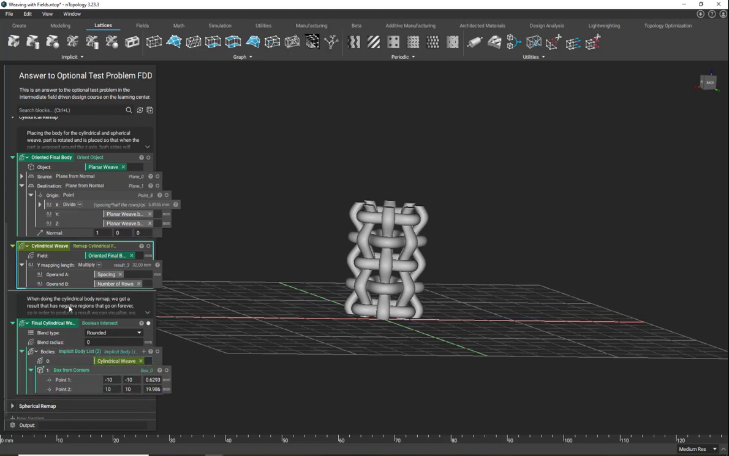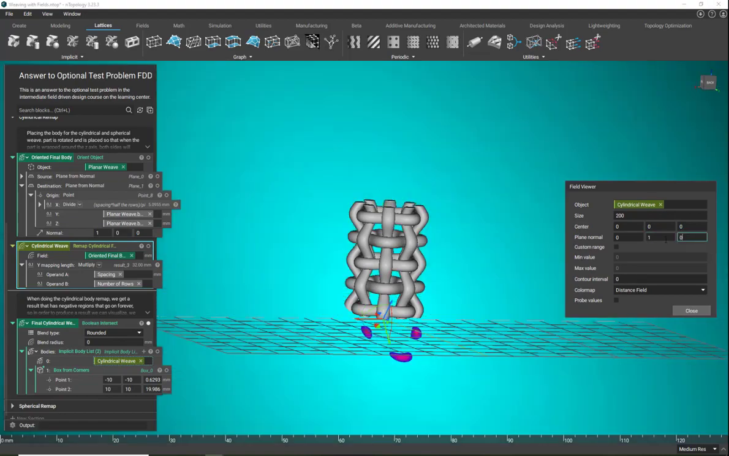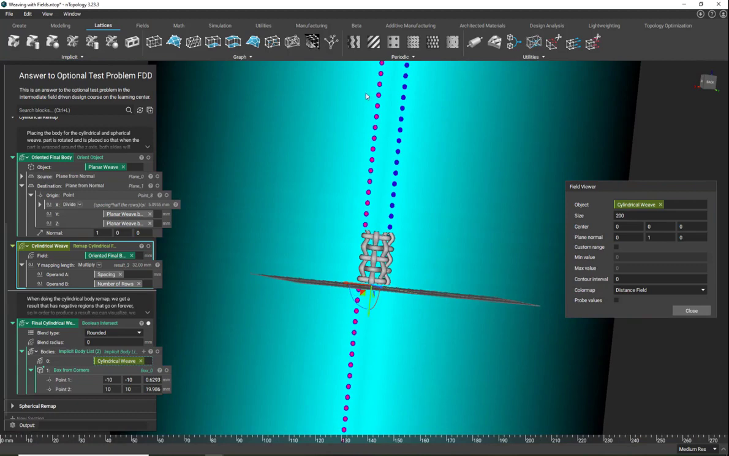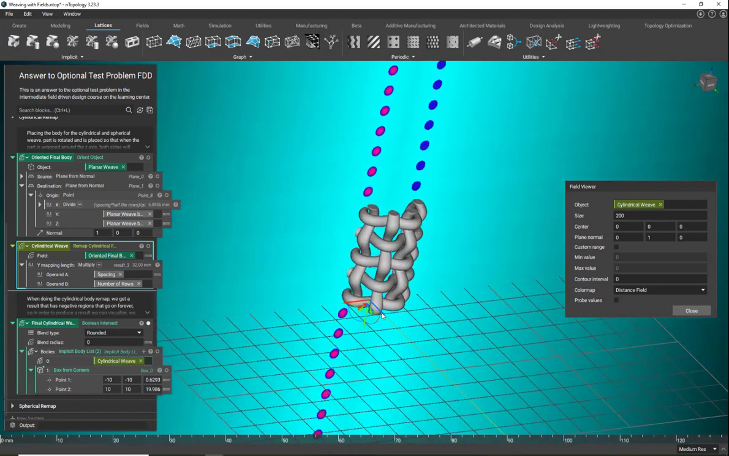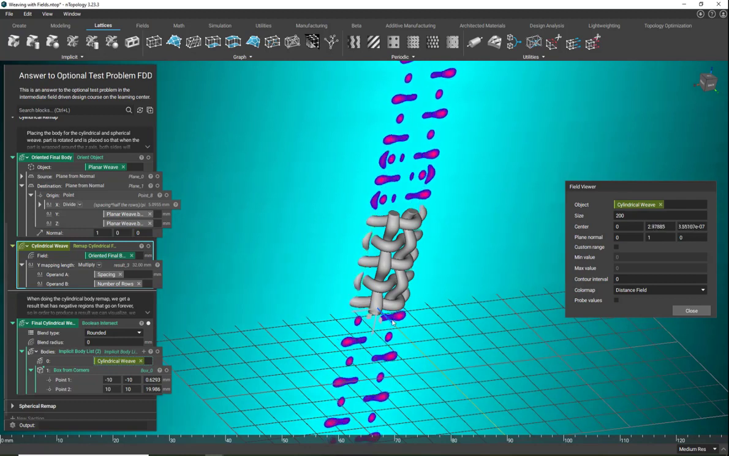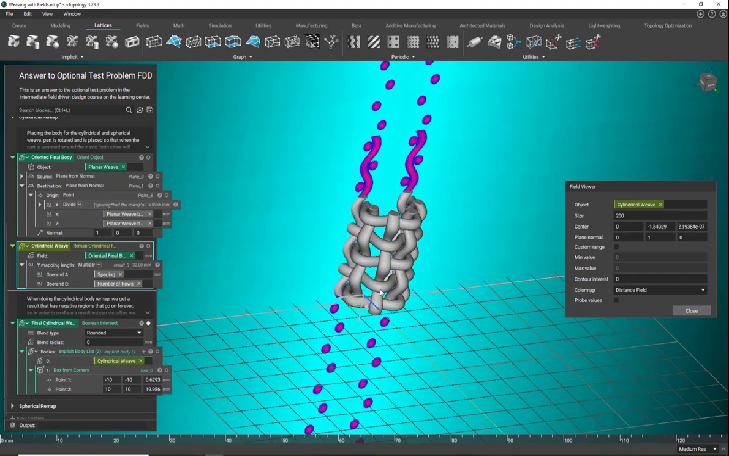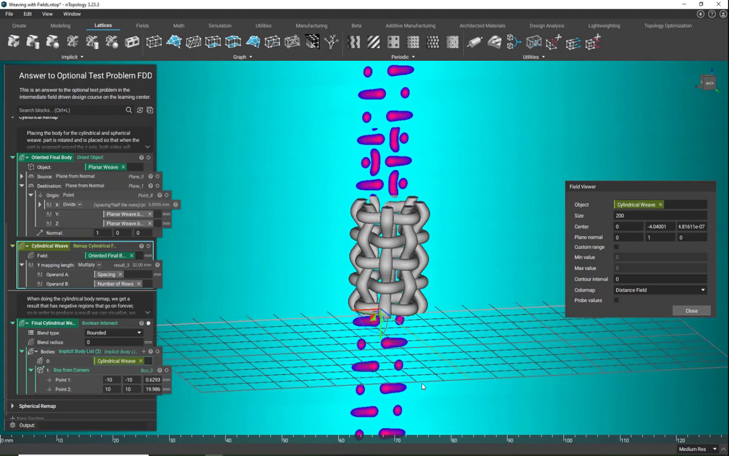The reason I have to do that Boolean intersect is if I look at our field and type F, and I'll change our plane from normal to be 0, 1, 0, we can see we have these dots coming all the way through. So that's just our designs that we're working with, going around like so. And that is just wrapping this part.